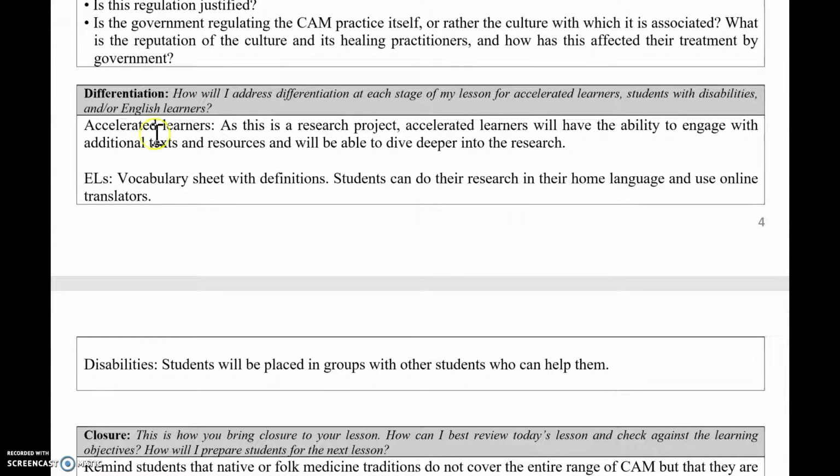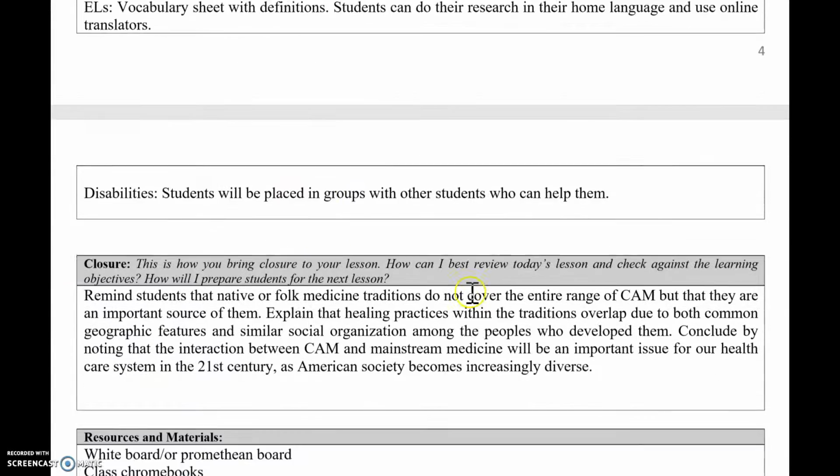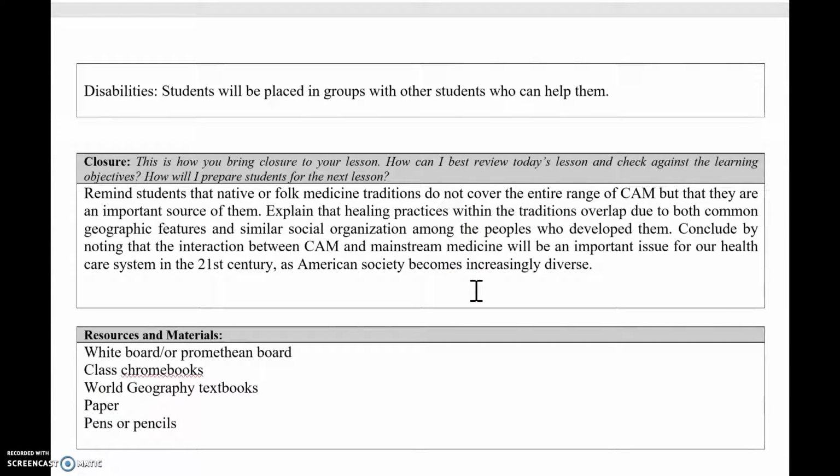And then differentiation for accelerated learners. With the research, accelerated learners can delve into that a little bit deeper. For English language learners, there can be a vocabulary sheet with definitions. They're going to be able to research in their home language or use online or phone translator apps. And then students with disabilities will be placed in groups where there are other students that can assist, and we'll know that by getting to know the students.